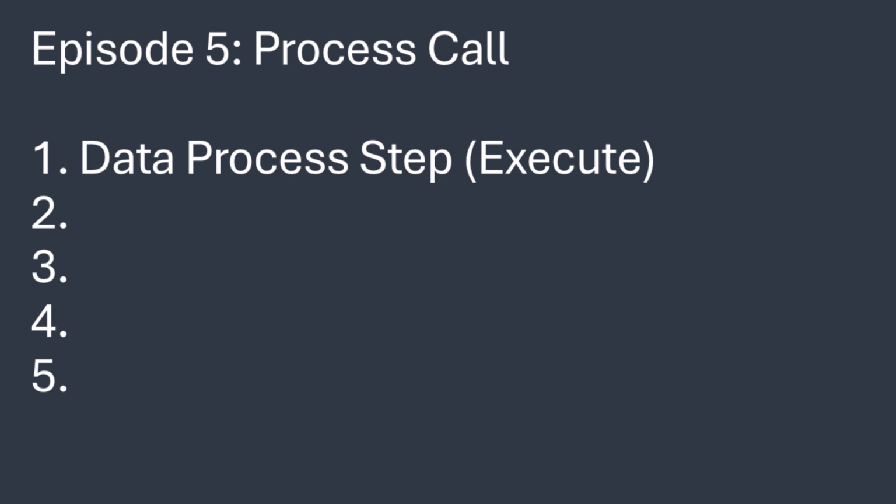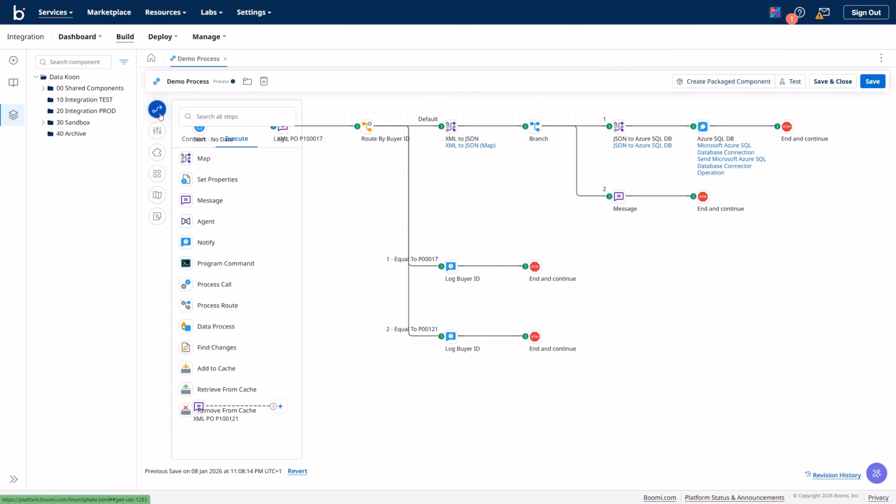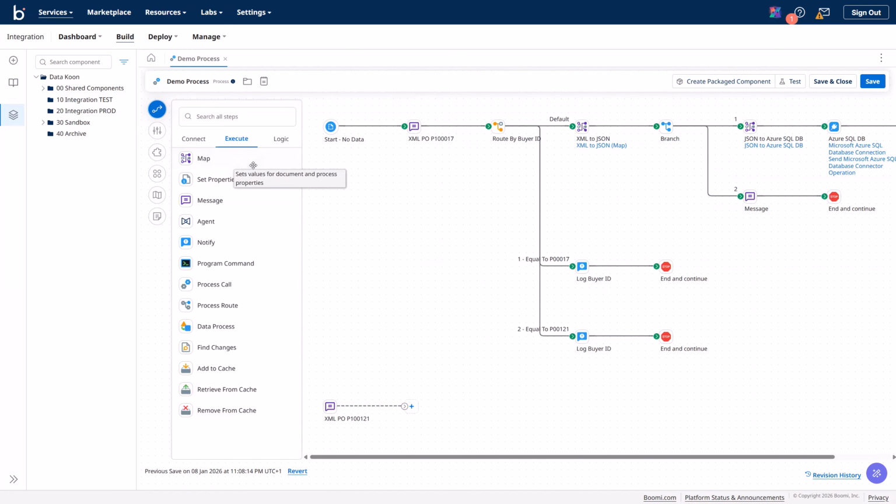Data Process Step. Welcome back to our demo process. We are now going to have a look at the data process step.